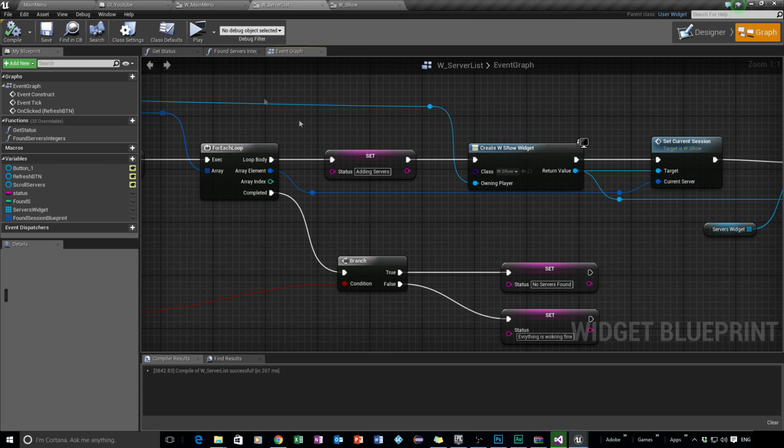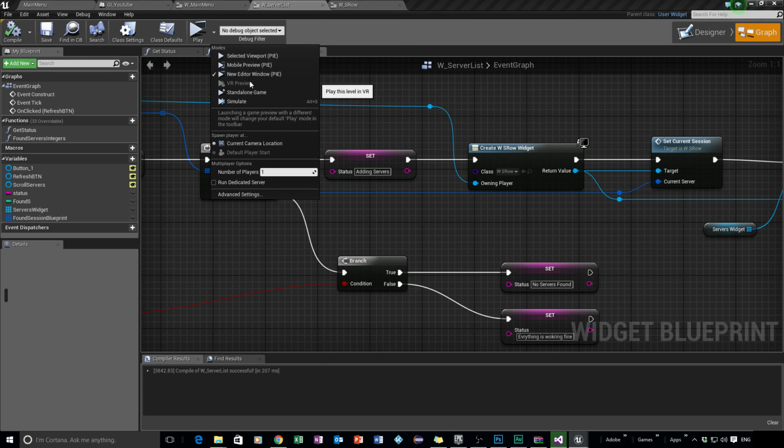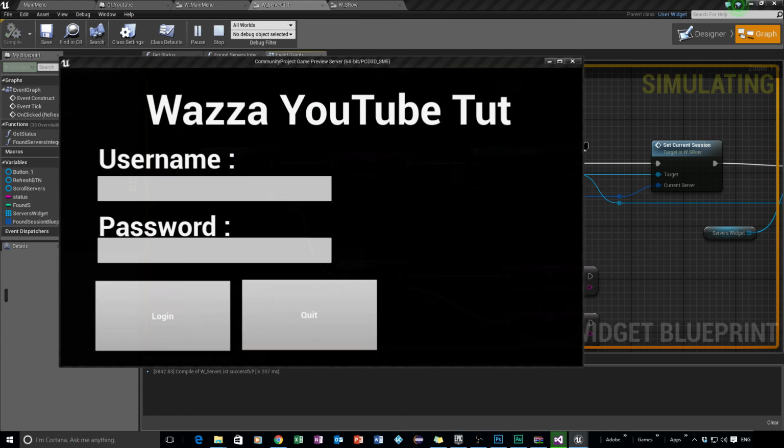So let's test it out, shall we? Now bear in mind we're working with Steam, so when you have two game windows open, sometimes it doesn't work correctly in regards to grabbing information. But once they're standalone clients, so when you cook them and package them up, it will work perfectly fine, but for now we have to just stick with it. So on your new edit window, we're going to set the number of players to 2, okay, and then we can run that.